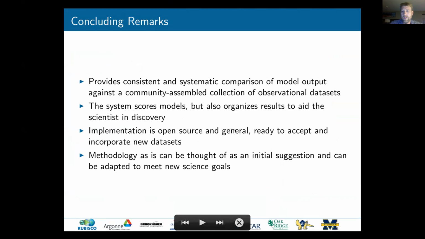So the system is ready to accept and incorporate new data sets. And it also can run on regional models. ILAMB is smart enough to detect whether or not you have a regional model, and it will restrict all the other models that you have in the collection that you're trying to run against to the same domain.